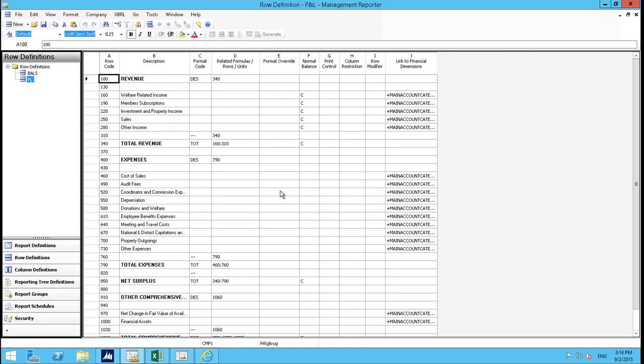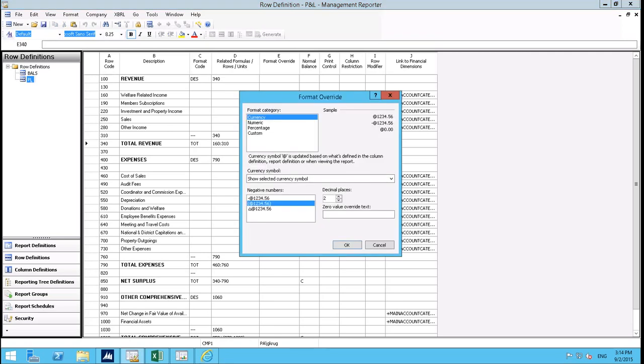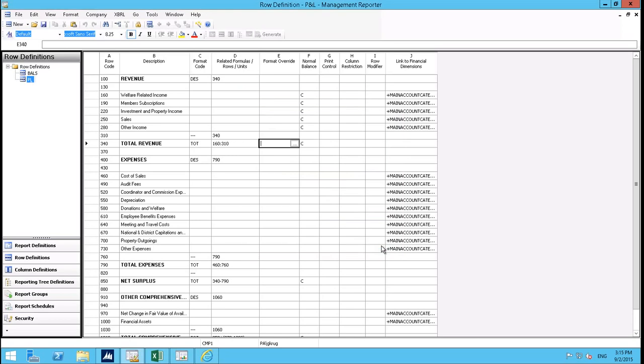So if I had a calculation that was a percentage, I could just come in and click on format override, and you have your normal formats that you would get in other Microsoft products. So you can choose a percentage, how many decimal places you want, and if you don't want a zero, for a zero value you want a dash, you can just put in a dash and control your formats.